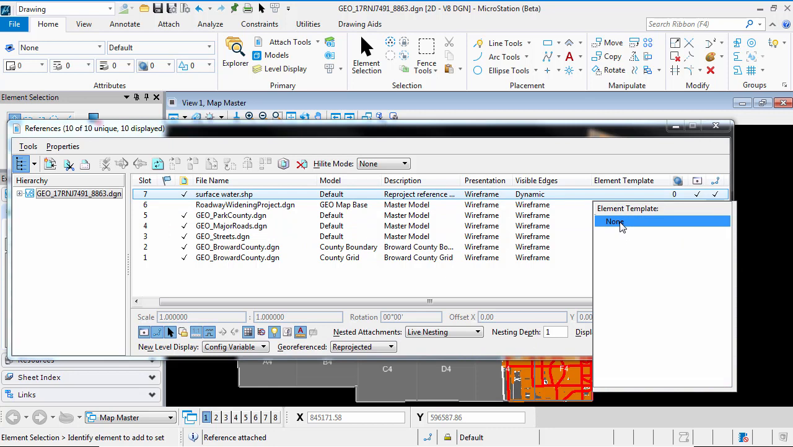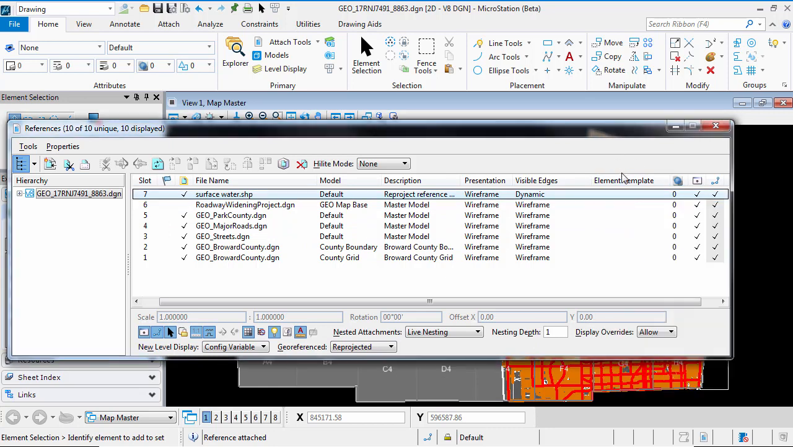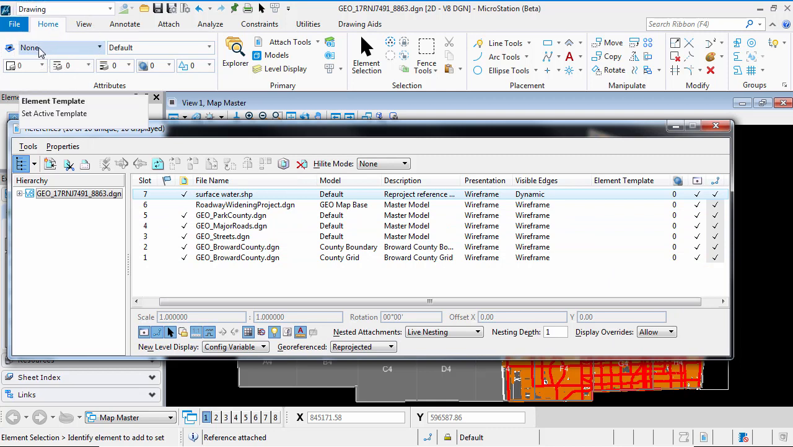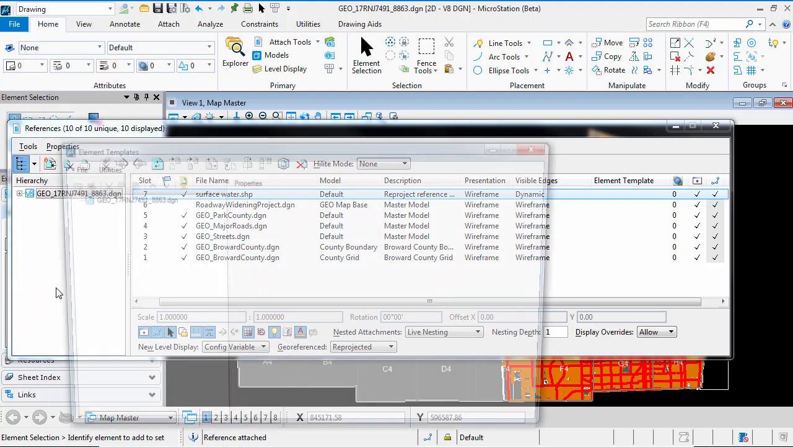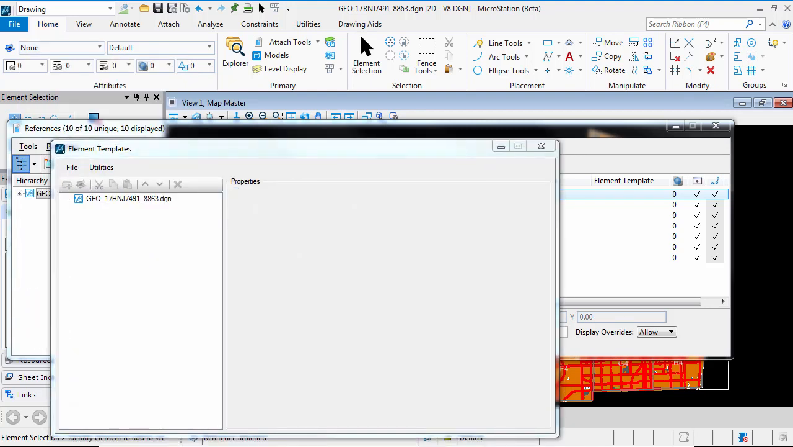So what I need to do is go ahead and pull in my element templates for this particular session. The way I do that is to go to my templates, and here's my templates up here in my attributes ribbon group of the home tab. And from where it says none, I'm going to come down and select manage. This allows me to open and display the element templates dialog. So there's my element templates.